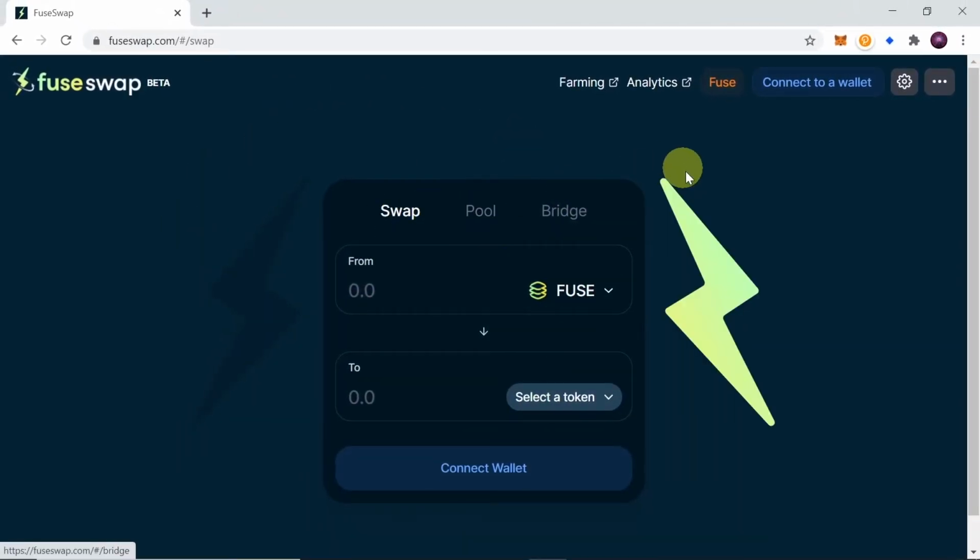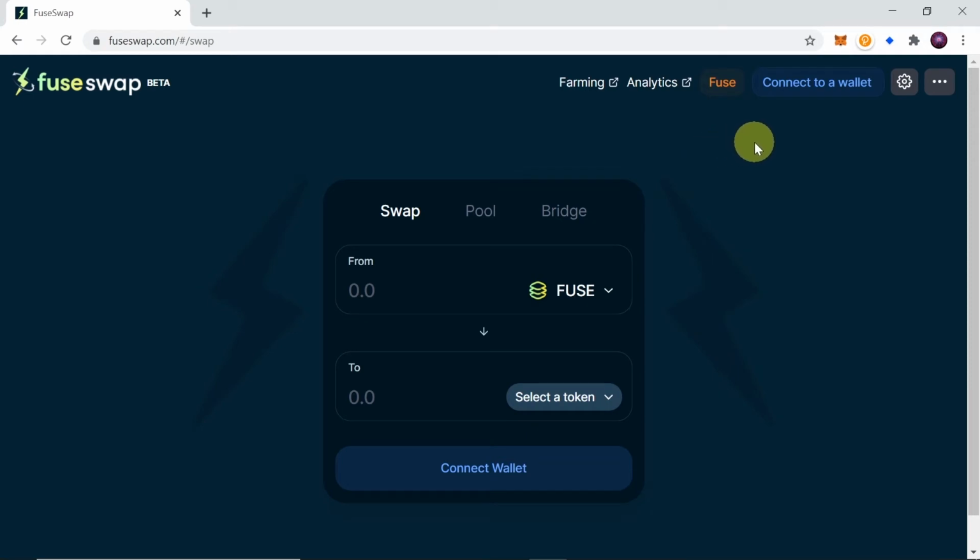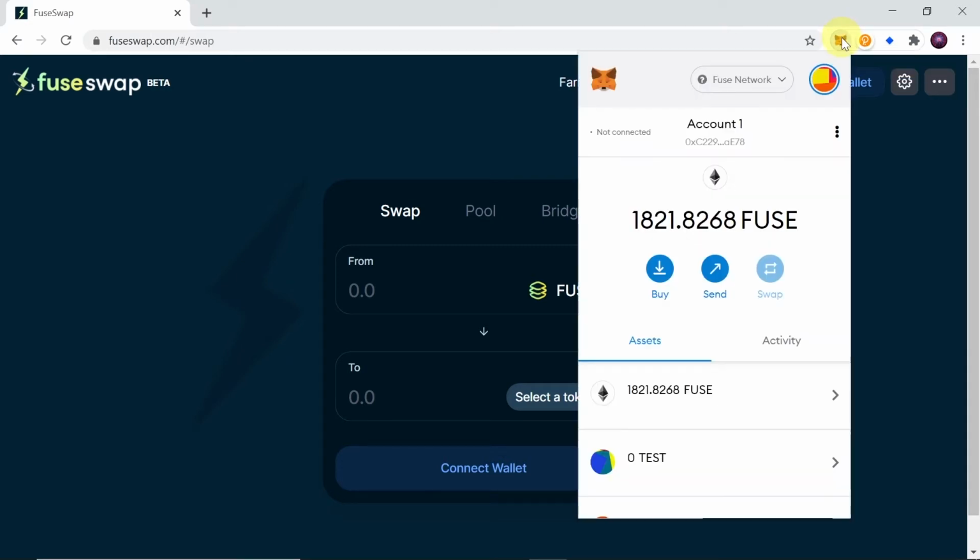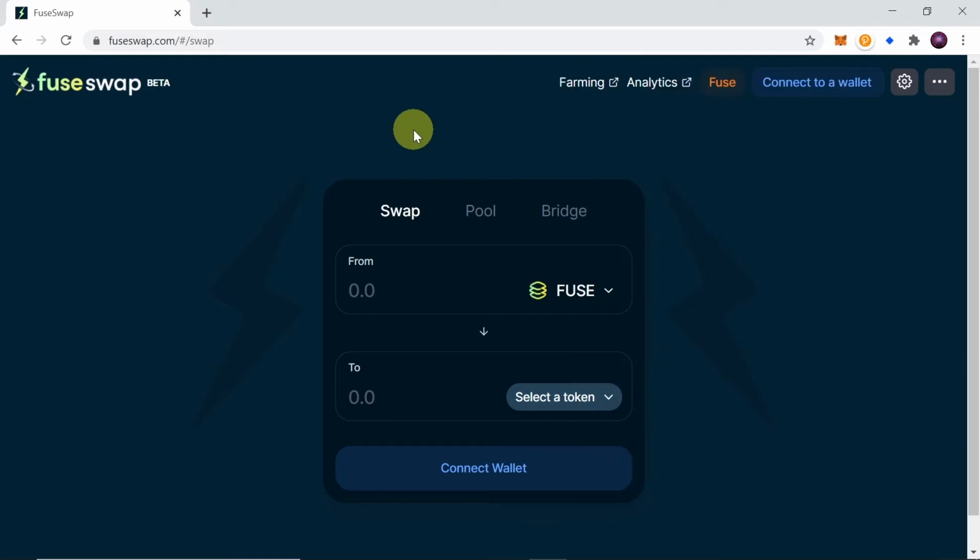Once we get here, we will need to connect our MetaMask account. So over here, make sure that you have MetaMask installed on your browser. If you have it installed, make sure you are logged into your account. And if you don't have MetaMask yet, check out my other videos. You will learn from them how to install and use MetaMask.